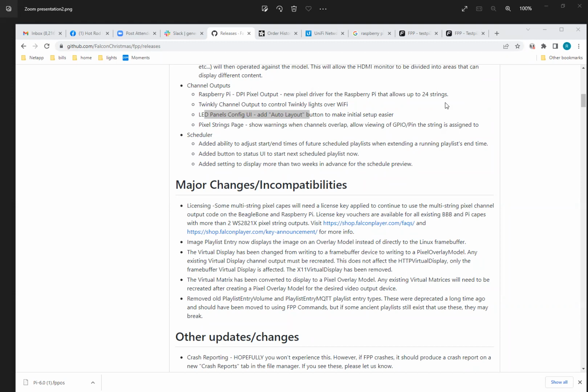Cool. The pixel string page, also in the channel output description, differences in FPP6: the pixel string page will now show warnings when channels overlap. So if you have channel overlaps on any of your ports, then the starting channel would be highlighted in yellow, and it'll say, hey, by the way, you have an overlap here. So if for some reason you're manually configuring those output types, if you see yellow, it'll give you a warning message that your channels overlap between multiple ports.